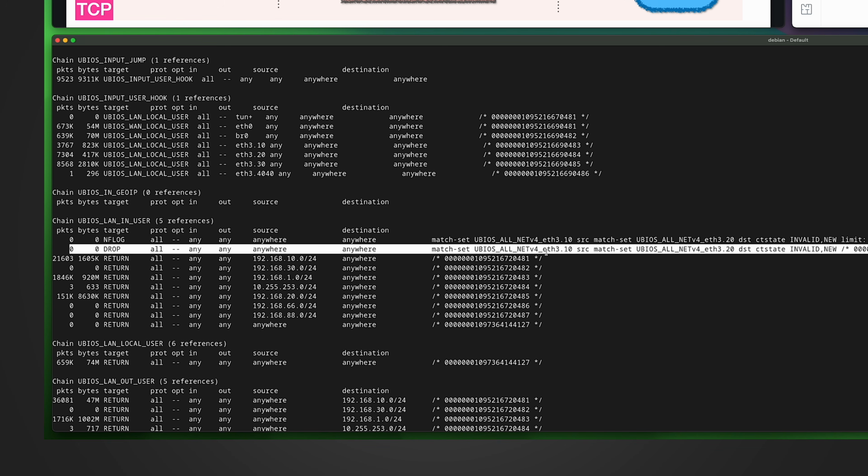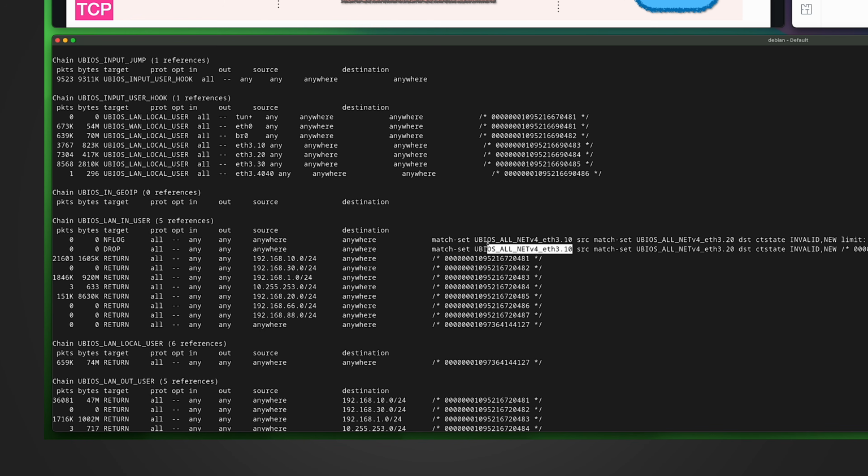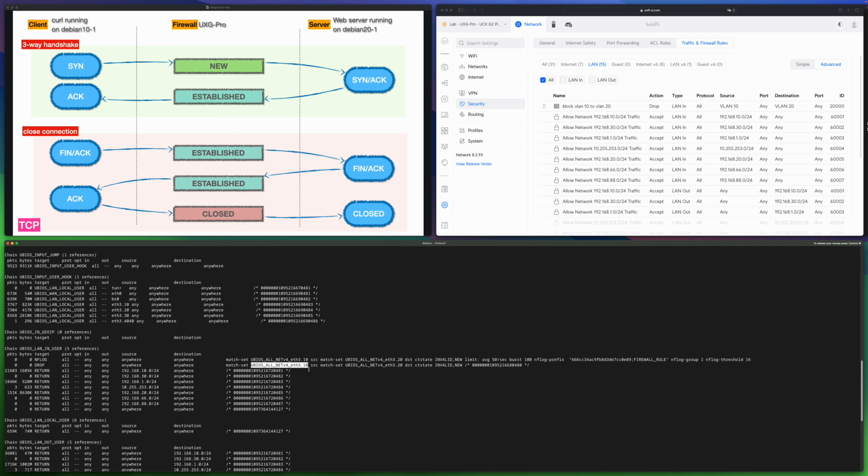The source is VLAN 10. This is a so-called IP set. It's out of scope, but just by reading the name, you can already guess it is for the VLAN 10 network. The other match set is for VLAN 20 and it is the destination. And this part is what we are going to talk about in this video, the CT state, connection tracking state. And you can see it will only match invalid and new states.